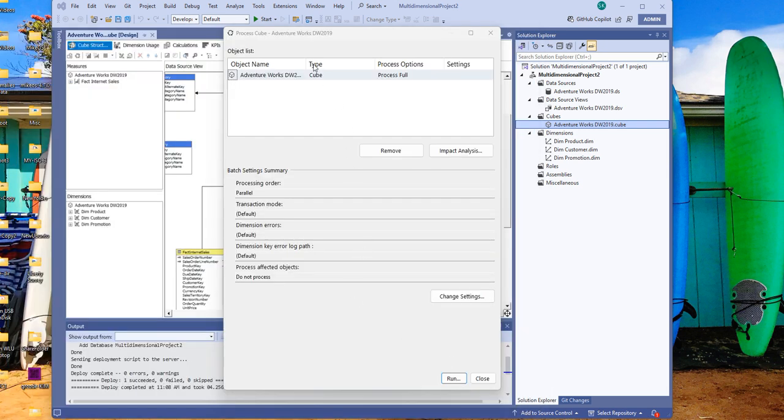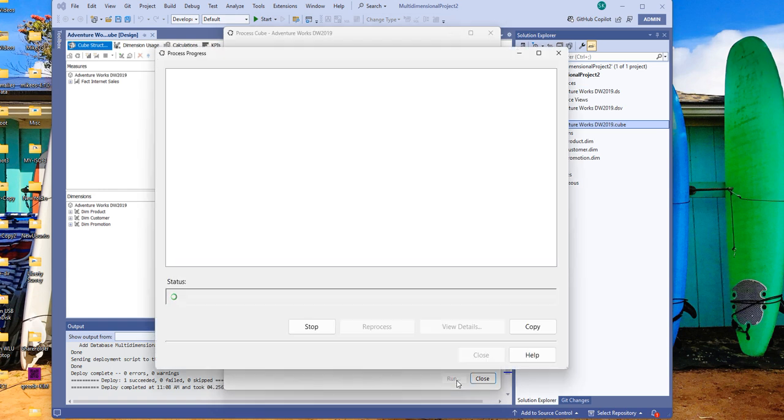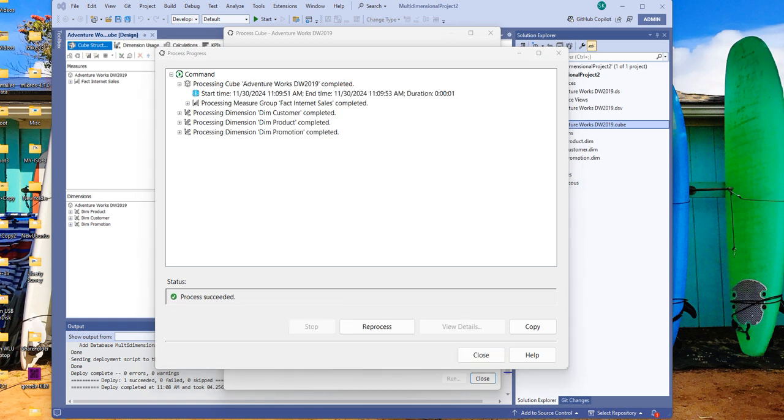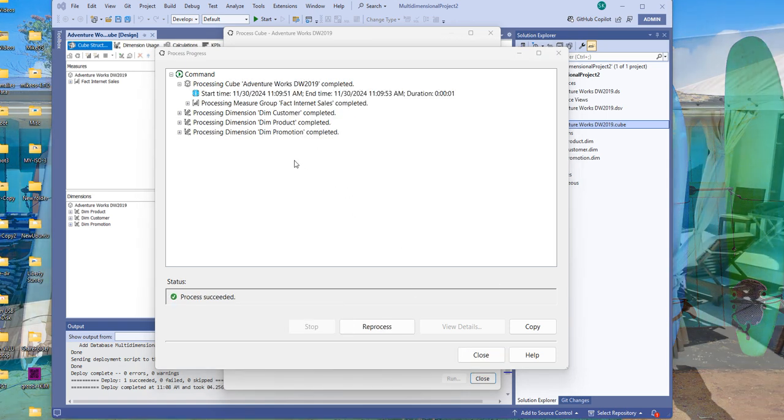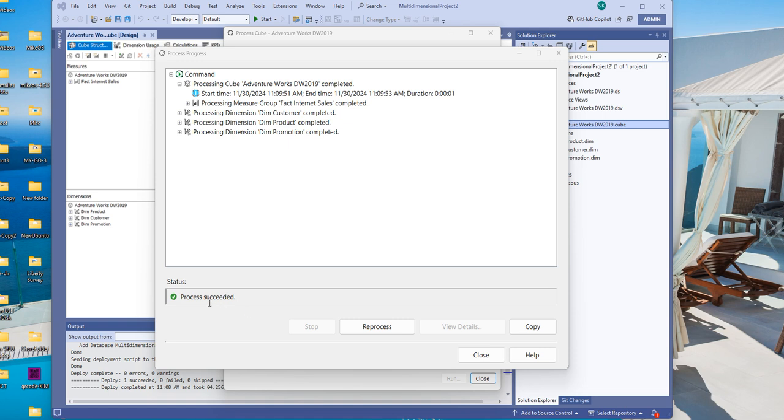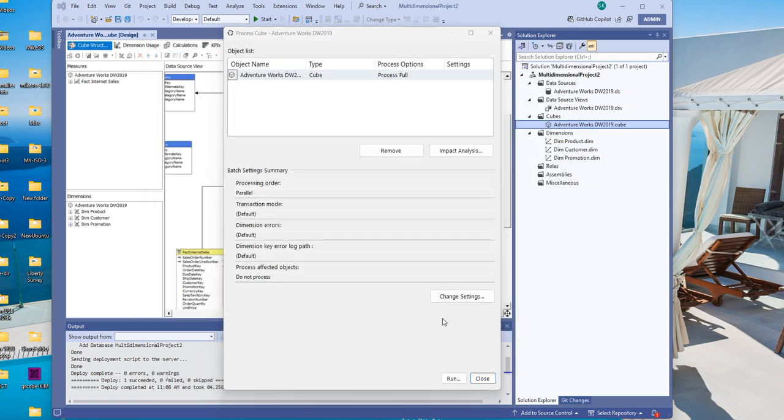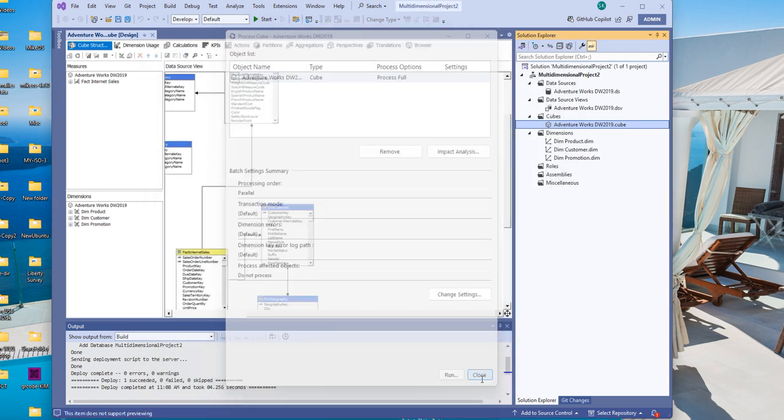And in here in the process cube, click on the run, and just like the reporting services, it is going to give you some information, and you should see the process successfully completed. You probably need to take a screenshot of this. But anyway, you can close this, and you can also close this one here.